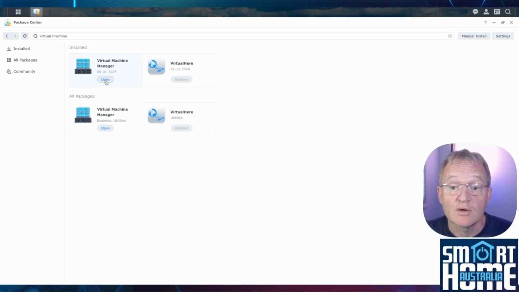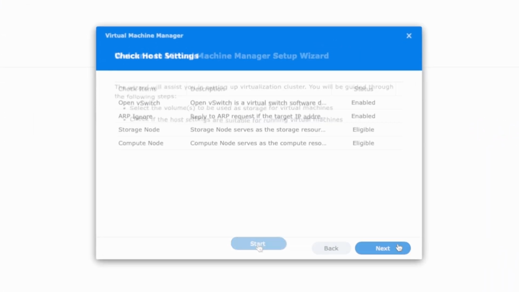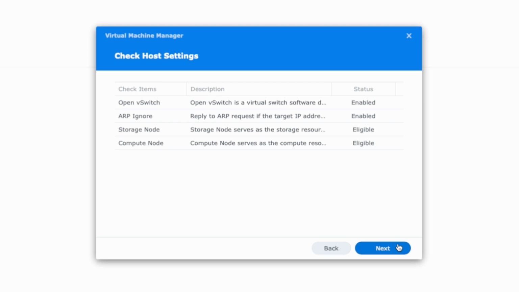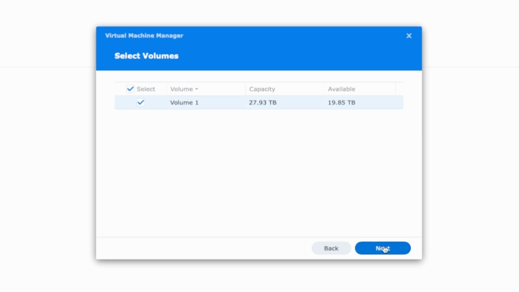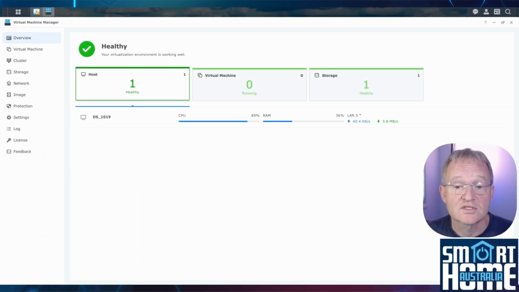For Virtual Machine Manager, press Open. If this is your first time opening, you'll be dropped into the Setup Wizard. Press Start. Verify the host settings. Press Next. Select the volume where Virtual Machine Manager should load its virtual machines. Press Next. Confirm the installation has been successful with the green tick and press Finish. Now we have our host set up, we need to get our Home Assistant image to install the virtual machine.